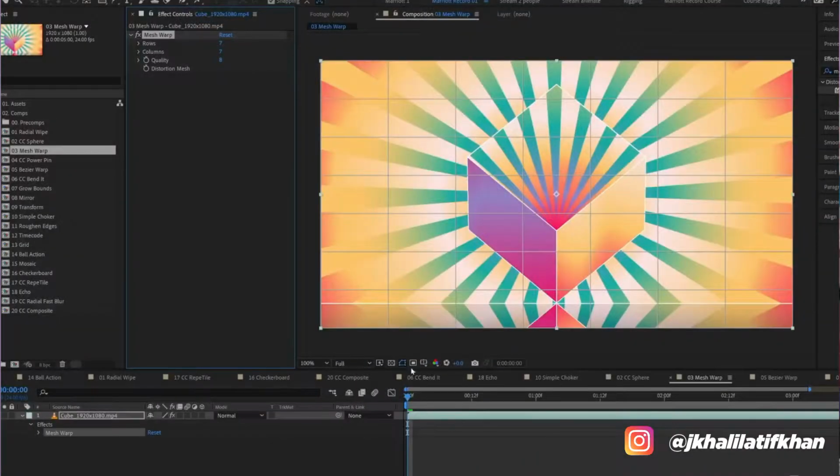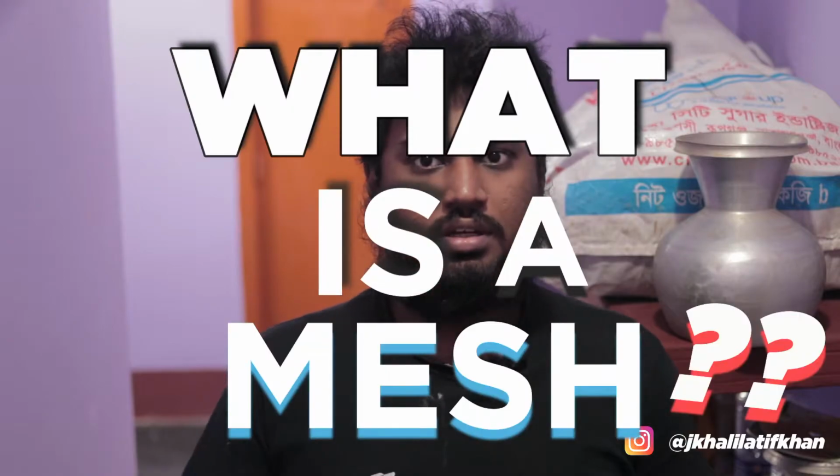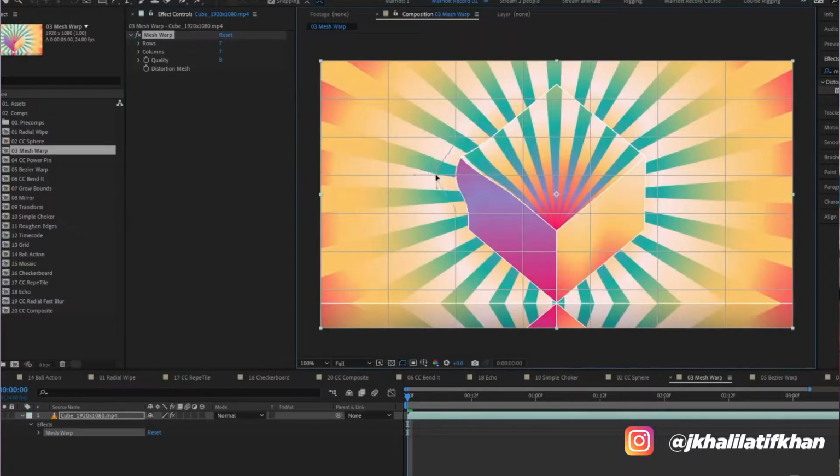So, rounding out the globe, we have our third effect, and that is the CC Mesh Warp. So what is a mesh? A mesh is a kind of surface that has rows and columns on the clip, and then we can tweak the rows and columns according to our choice.